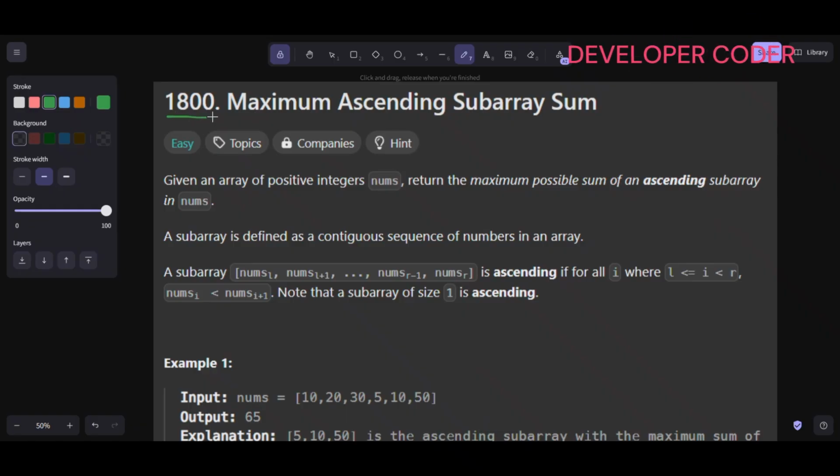Problem number 1800. Maximum ascending subarray sum. Let's read the problem statement first. We are given an array of positive integers nums. We have to return the maximum possible sum of an ascending subarray in nums. A subarray is defined as a contiguous sequence of numbers in an array.